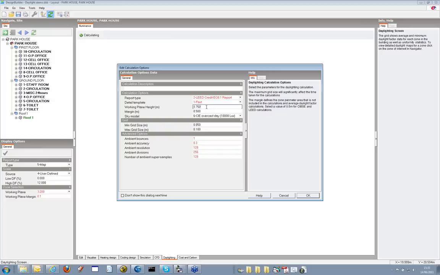The working plane height is obviously the height of the plane that we're going to use to display the contours in the results. You can define a margin around the outside of each zone, and by default DesignBuilder gives a 0.5 meter margin. That means that when DesignBuilder is calculating the average daylight factors for each zone, it will exclude the daylight factors and illuminance values around the edge of the building, to exclude any space that's not particularly used around the edge of the space. But you can set a value of 0 if you don't want to have a margin.